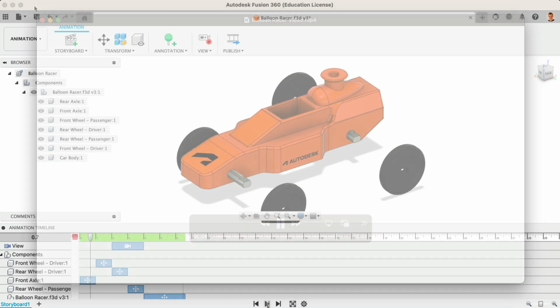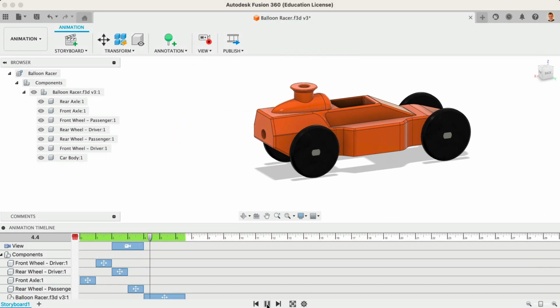You're now ready to animate your Tinkercad designs with Autodesk Fusion 360.